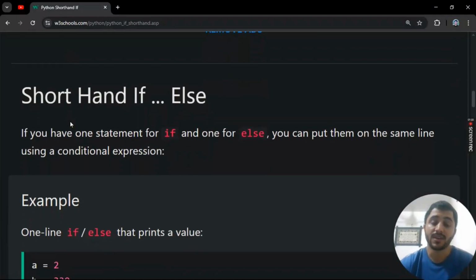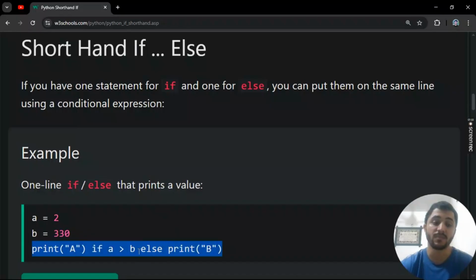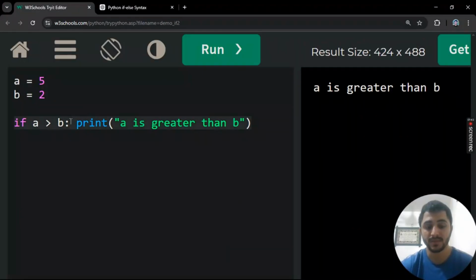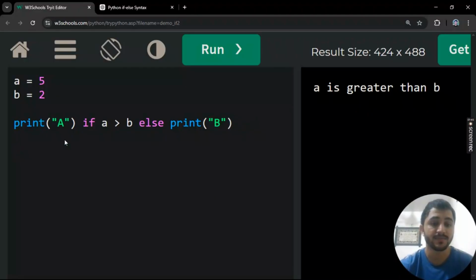So with shorthand if and else statement, we can have both statements in the same line. How is it possible? If you copy this and paste it here, we will only get one output, I think, because we are printing A if A is greater than B. We will print A if A is greater than B, else it will print B. So if we run this, then you will see A because A is greater than B.